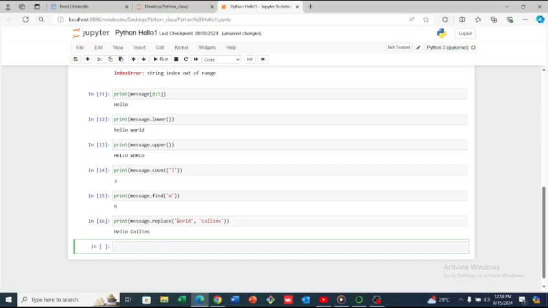Instead of replacing the entire word, I can decide, okay, I spelt world wrongly and I want to make a correction. I can replace probably W with any other alphabet which I choose to. So it works the same way also.